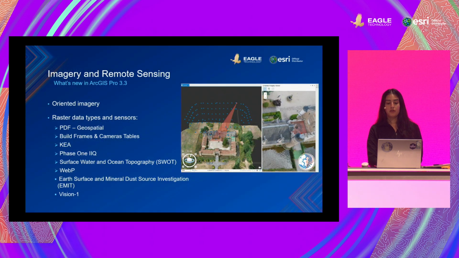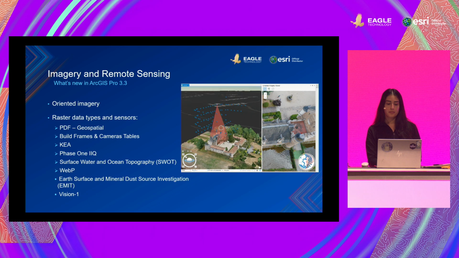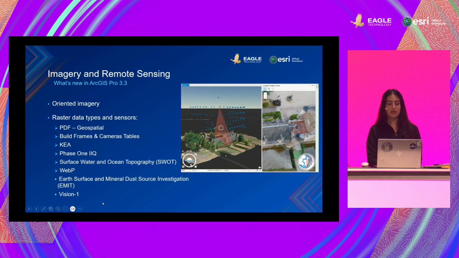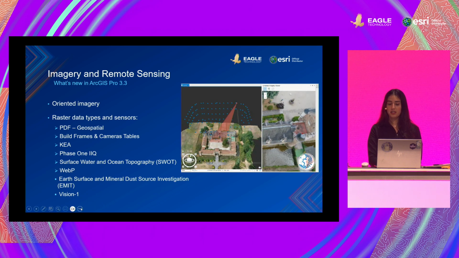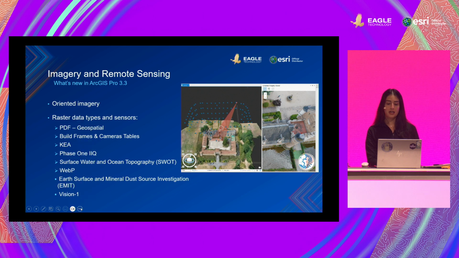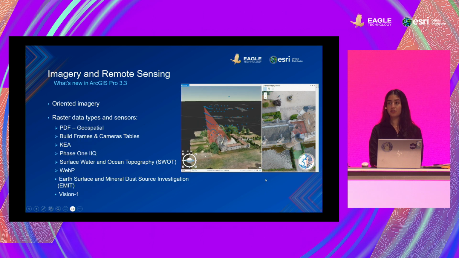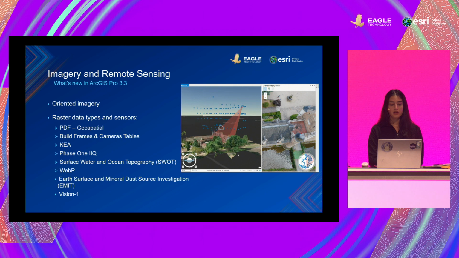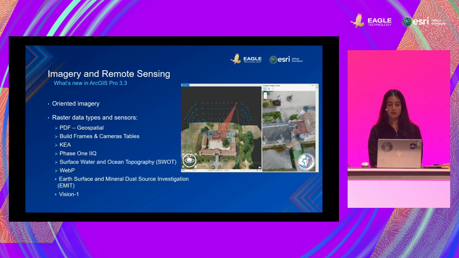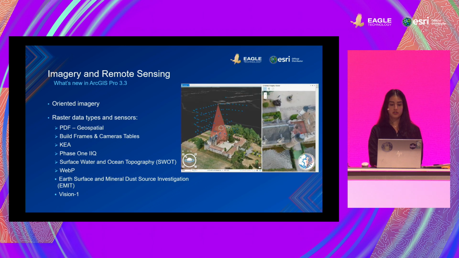So you can now view oriented imagery layers in a 3D scene. So when you pan and zoom in the oriented imagery viewer, the current 3D footprint graphic dynamically updates to reflect the coverage of the image in the scene. Camera location points are Z-enabled to display their locations in 3 dimensions.